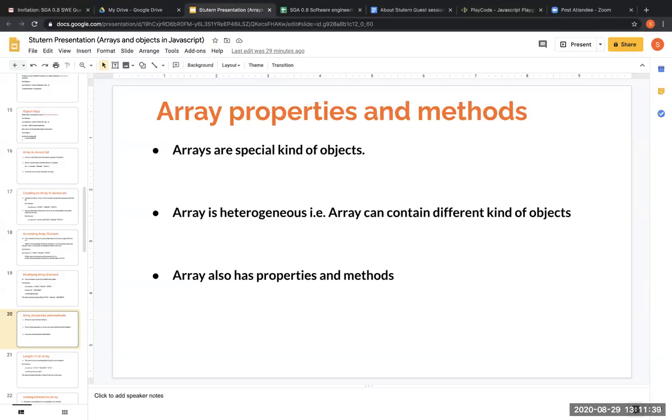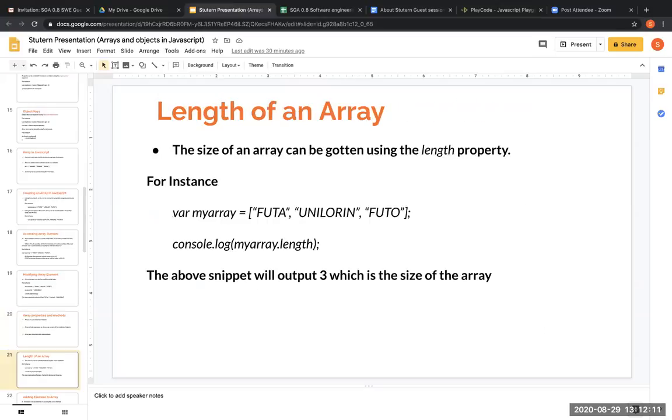Yes. Okay. So an array is heterogeneous. That is, an array can contain different kinds of objects. The way JavaScript works, you can mix things inside an array. You can store an object there, you can have a boolean, you can have an integer number, and you can still have a string there as well. Then an array has properties and methods as well. We look at those ones.